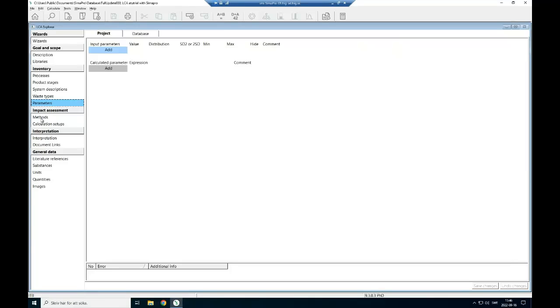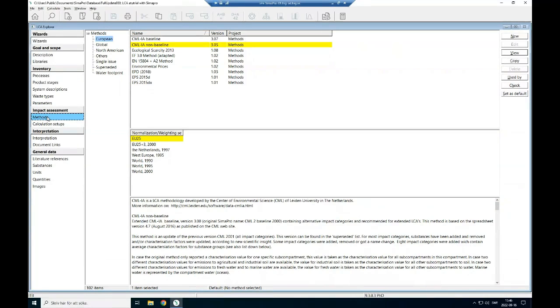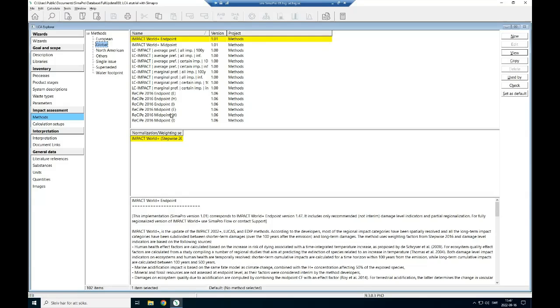Similarly in the parameters, and then under the impact assessment, we have two options. That is methods, impact assessment methods. The impact assessment methods have been categorized from a geographical perspective. For example, there are some impact assessment methods that are particularly developed for the European environment, and there are some that are valid for the whole world, called global. And among the global ones, the most common one is ReCiPe.